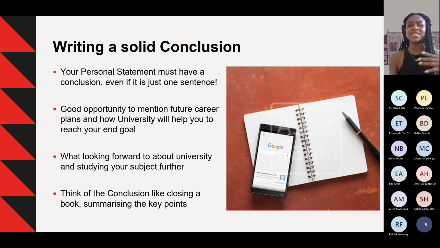The conclusion can link to your future career. It can link to how university would help you achieve your end goal. It can link to your decision to maybe do further study after university or after your first degree. It could also just be a summarizing point.